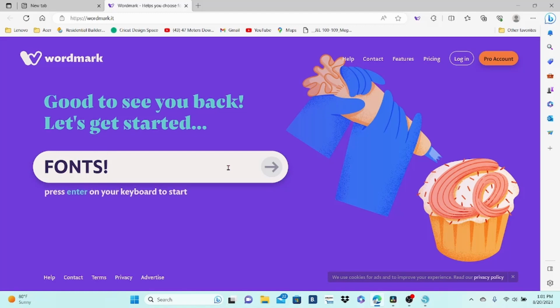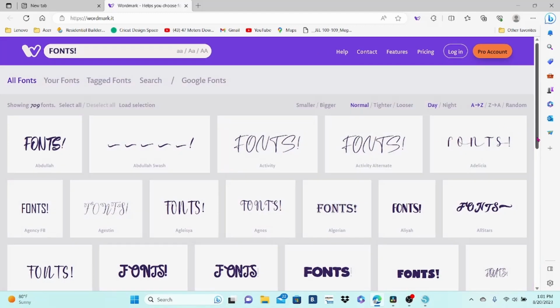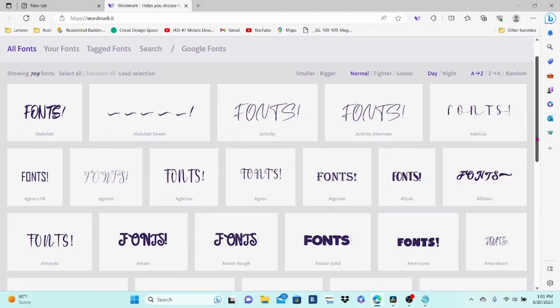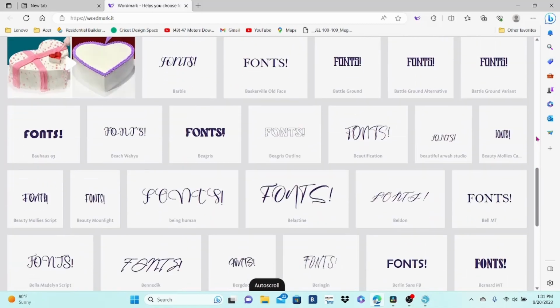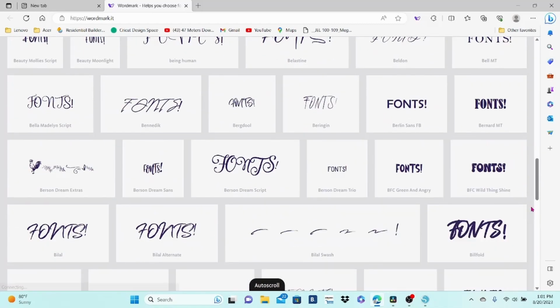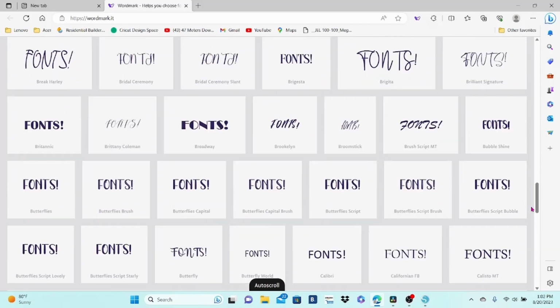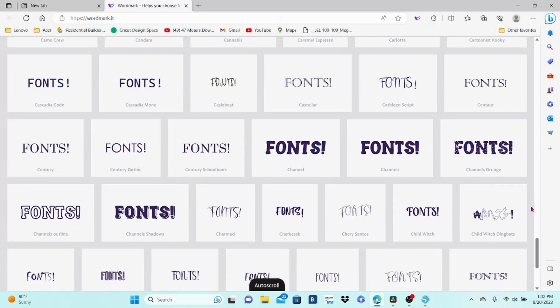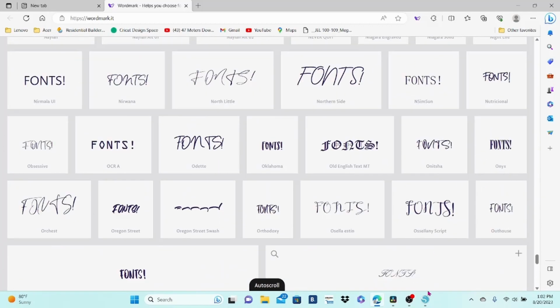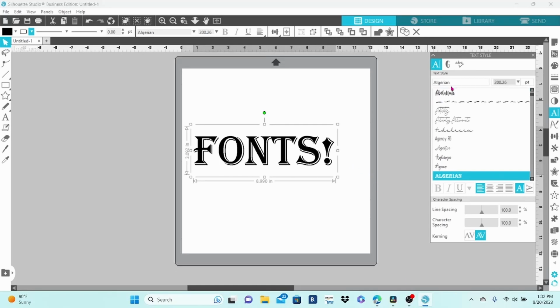This will allow you to type in the text that you want to use in your design and see all of the fonts just by scrolling down. This is quicker and easier, and it won't crash the software in the middle of a project. Once you find what you're looking for, click back over to Silhouette Studio and enter the name of the font.